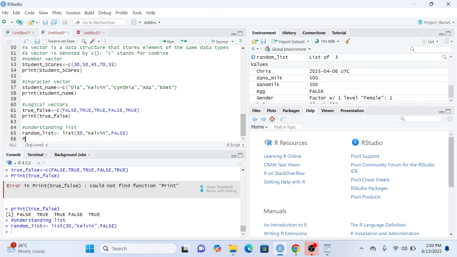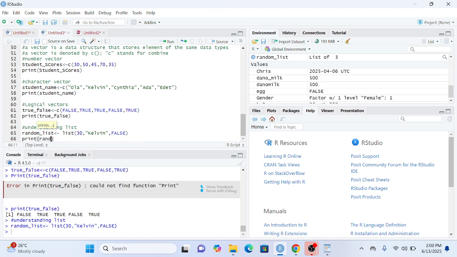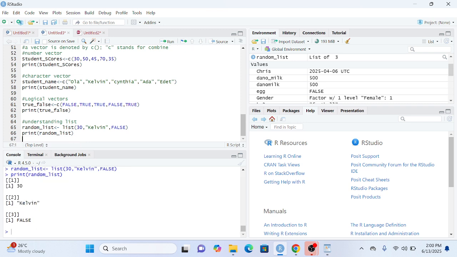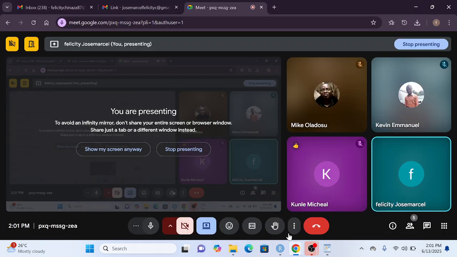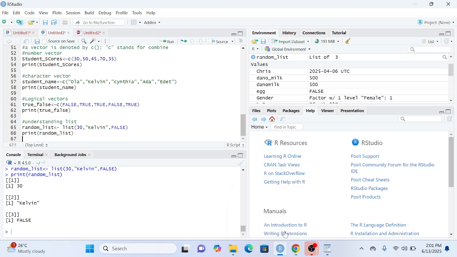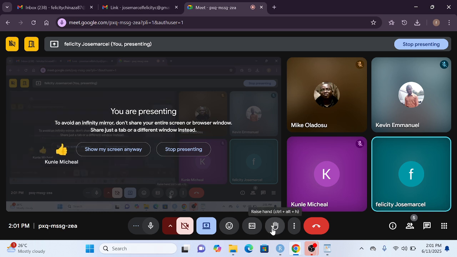When I say print random, you can see that it has printed it in the form of a list: 30, Kelvin, and false. Do we see that? Can we see that?